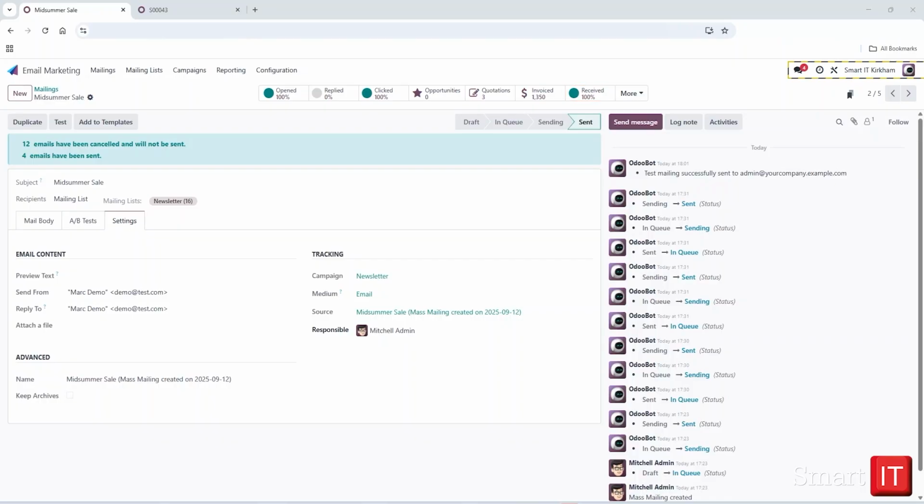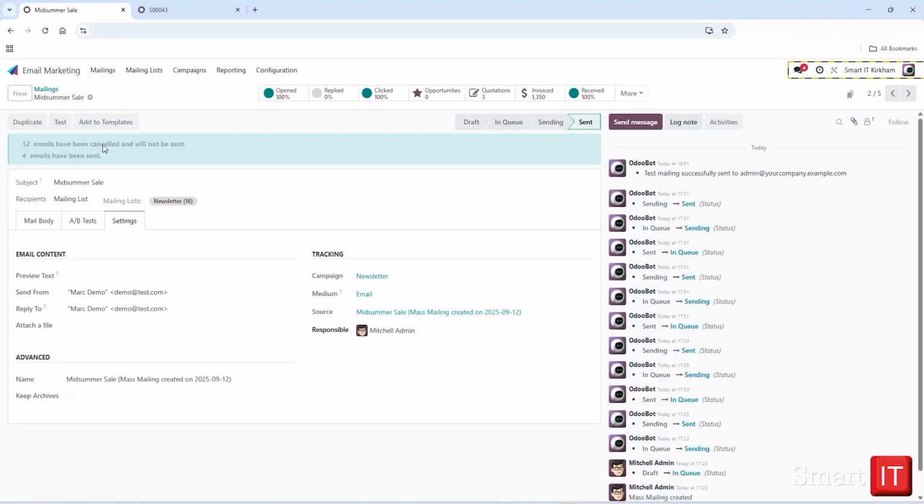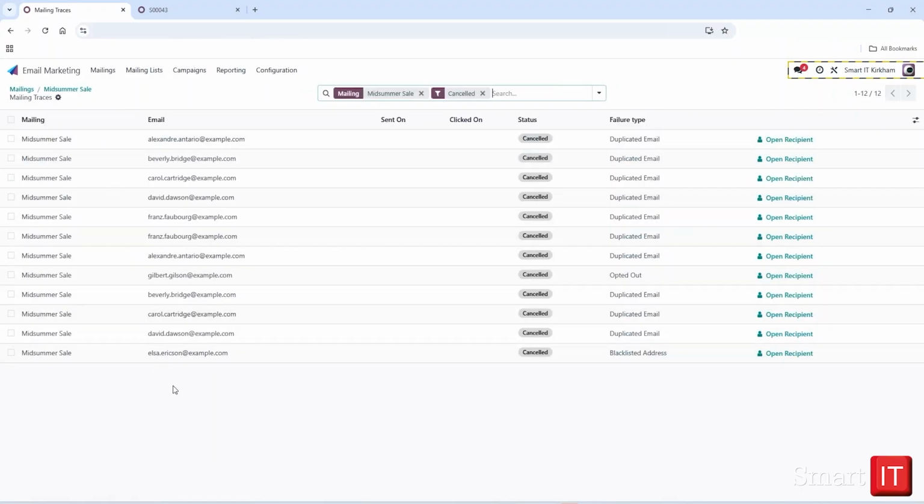Next, let's look at the light blue box above the mailing campaign form. It displays how many emails have been sent and how many haven't. When selecting the first option, we can see that 4 emails have been successfully sent. Then, when we go back to our mailing list using the breadcrumb and select the second option, we can see that Odoo did not attempt to send the emails to these 12 addresses. This is because the recipients have either opted out of this mailing list, a duplicate email has been sent, or have been blacklisted, as indicated under the Failure Type column.